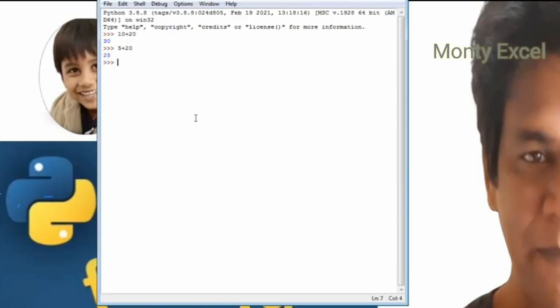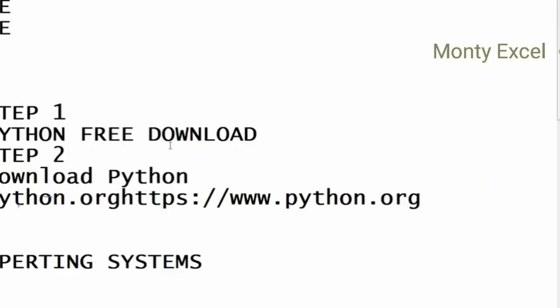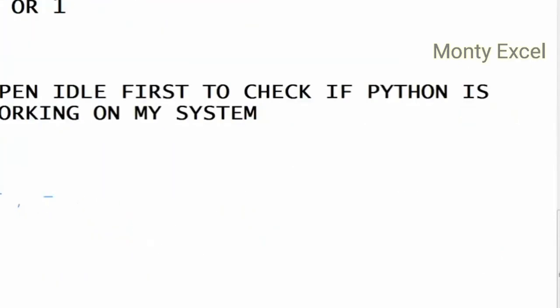So there are three different ways where you can run Python. This is the first case, that is writing. Let me write here again. Three ways.